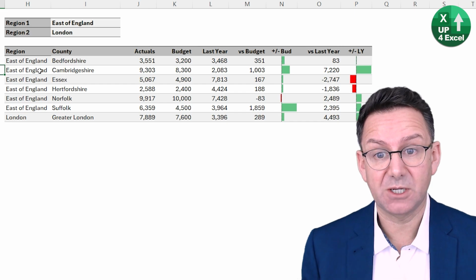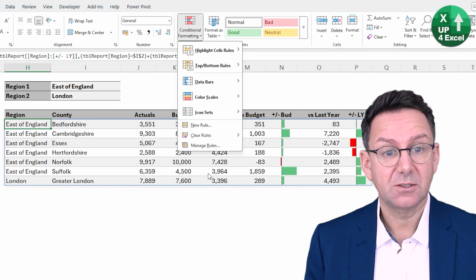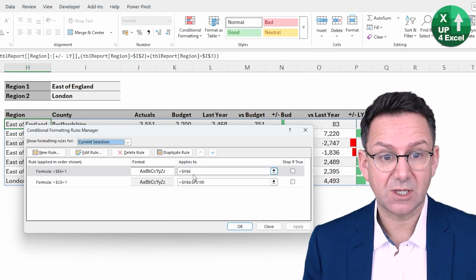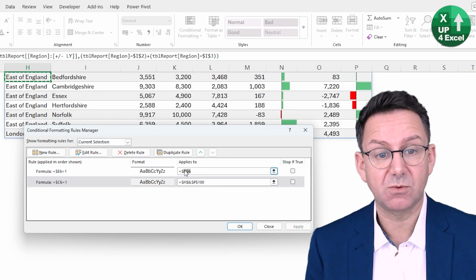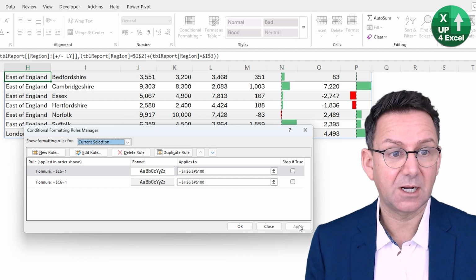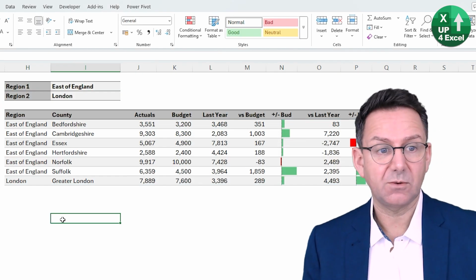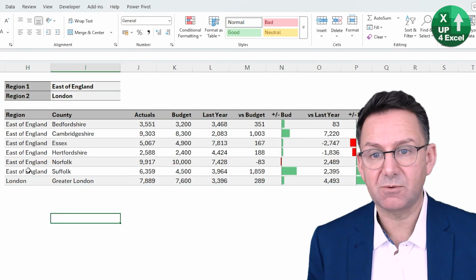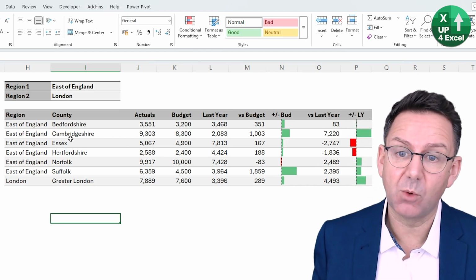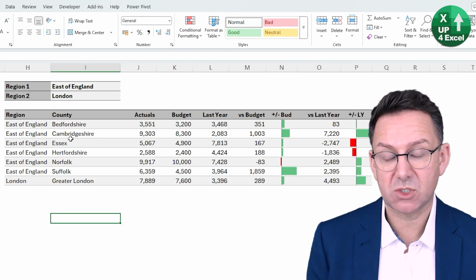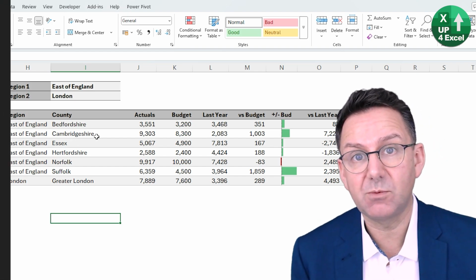Now, of course, that's only applied it to the very first cell. So we just need to go back to manage the rules and let's just copy that area that we used for the previous rule into there and apply it. Now, when we click away from the report, you can see that we've sorted out the top row border. That will always appear no matter what happens to the sort order or anything of the report.